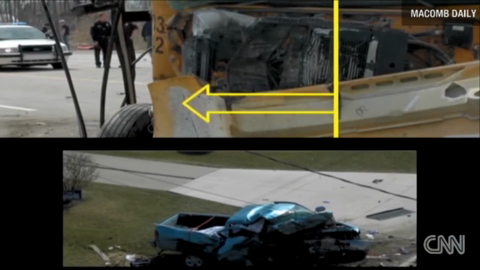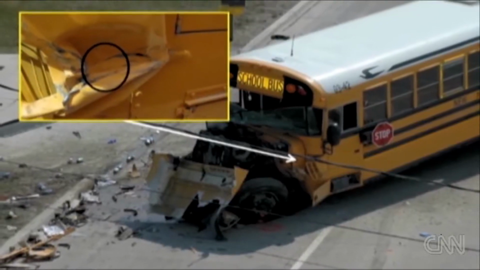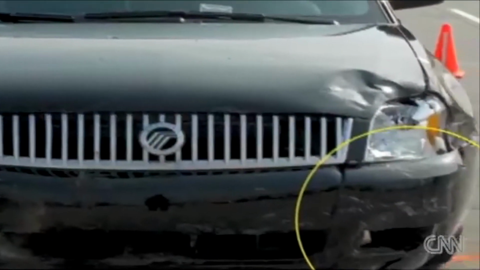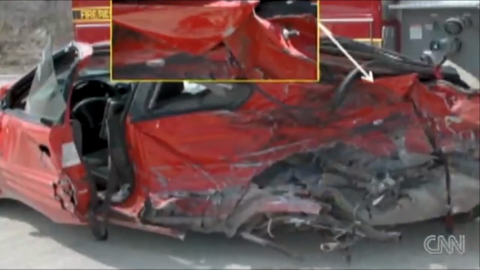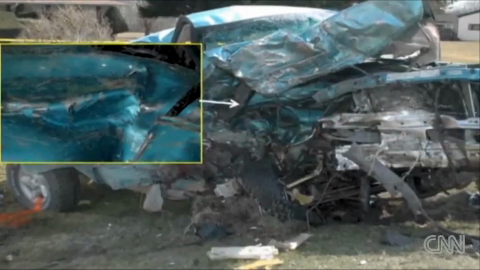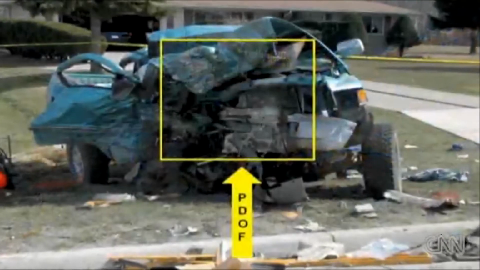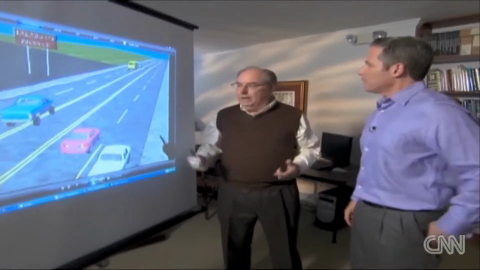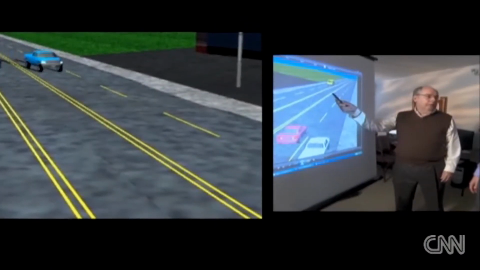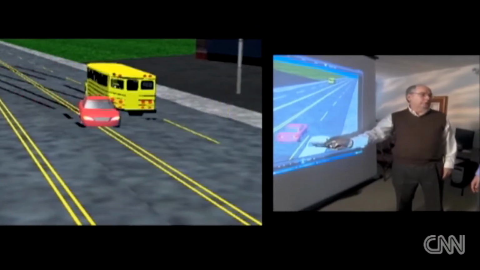Aycock says the accuracy of the simulation depends on the accuracy of the information they enter into the computer program. Reconstructionists begin their models by locating the final resting place of the vehicles. This is their one known constant. They collect information from site surveys, photos of the scene, police reports, tire marks, and gouge marks on the road. They also inspect each vehicle to measure the crush damage, and when it's available, they will download data from the vehicle's black box.